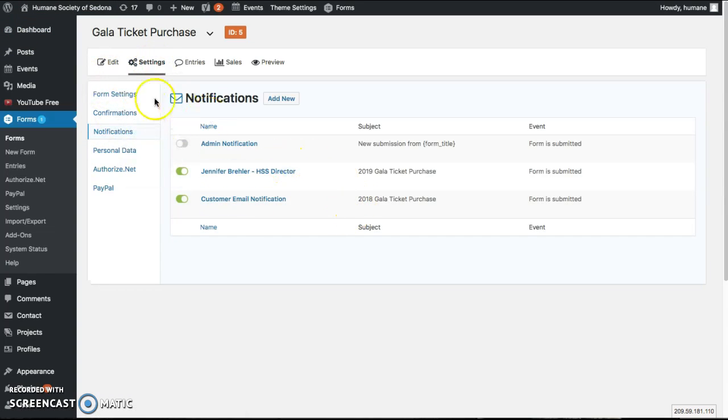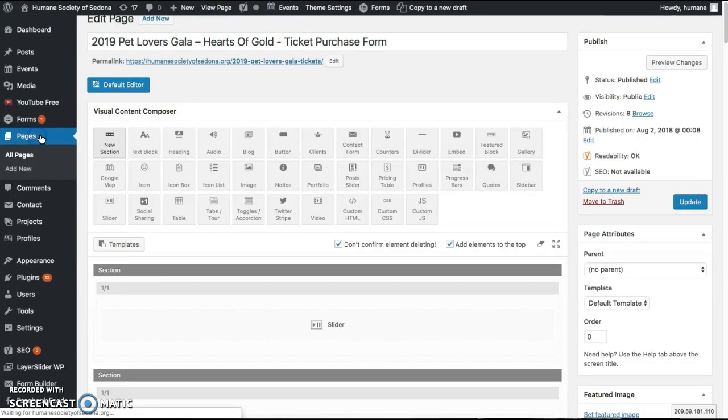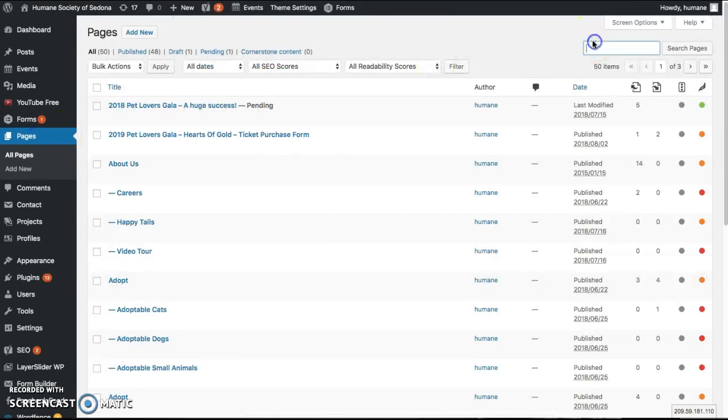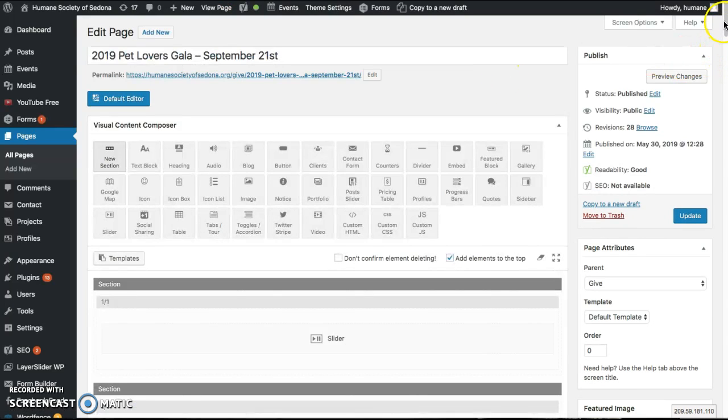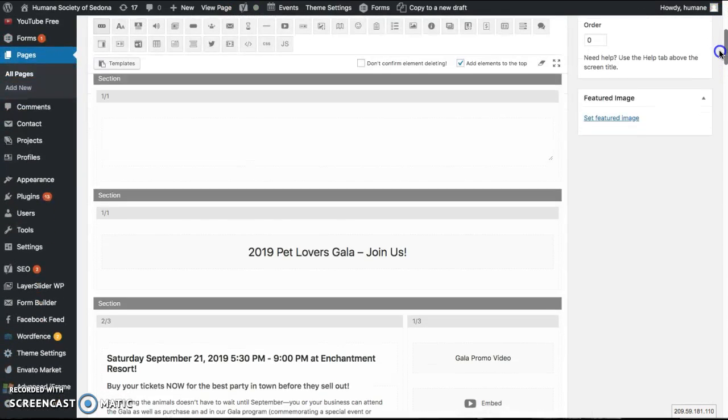And then coming back over to pages, and again we're just going to look at the Gala pages. Okay, so back to the main Gala page.